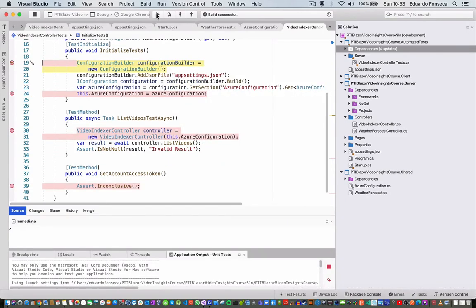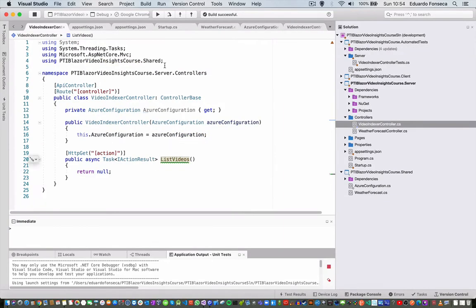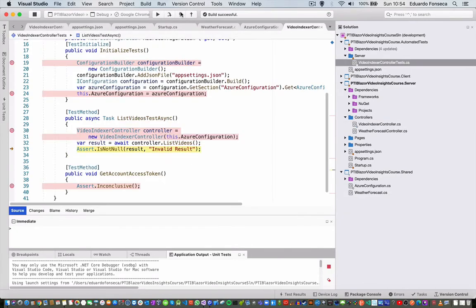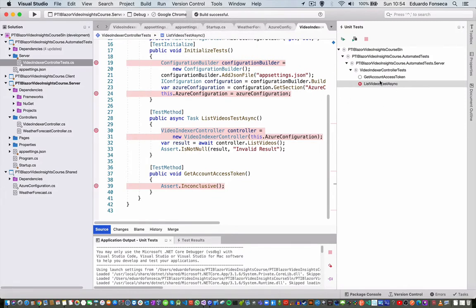So our test is going to be executed. Well, that's the setup. Okay, we are here. We see that the Azure configuration actually has a value. Now we go to all these videos and you see that we are returning null in this case, and then if it is null we are failing the test. So we know that our test is actually working.